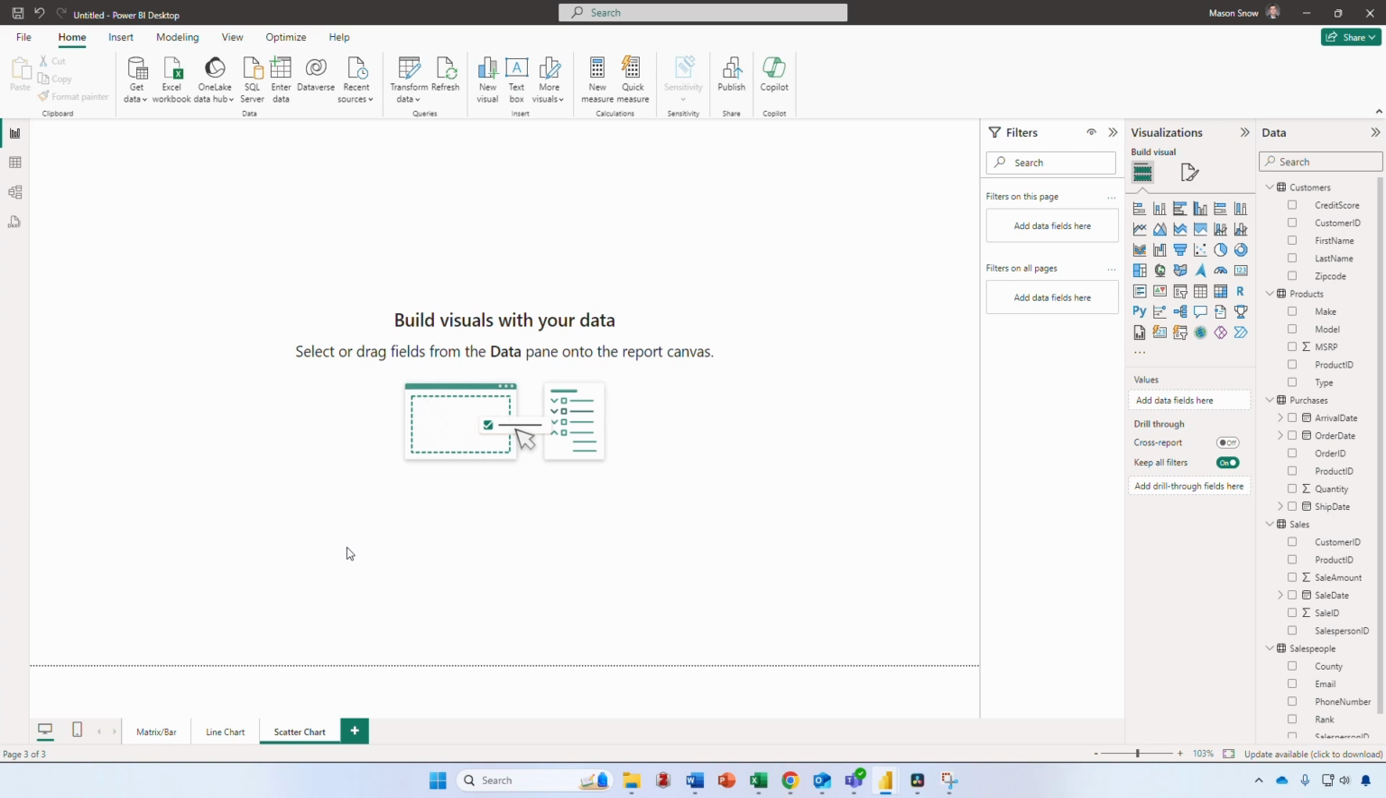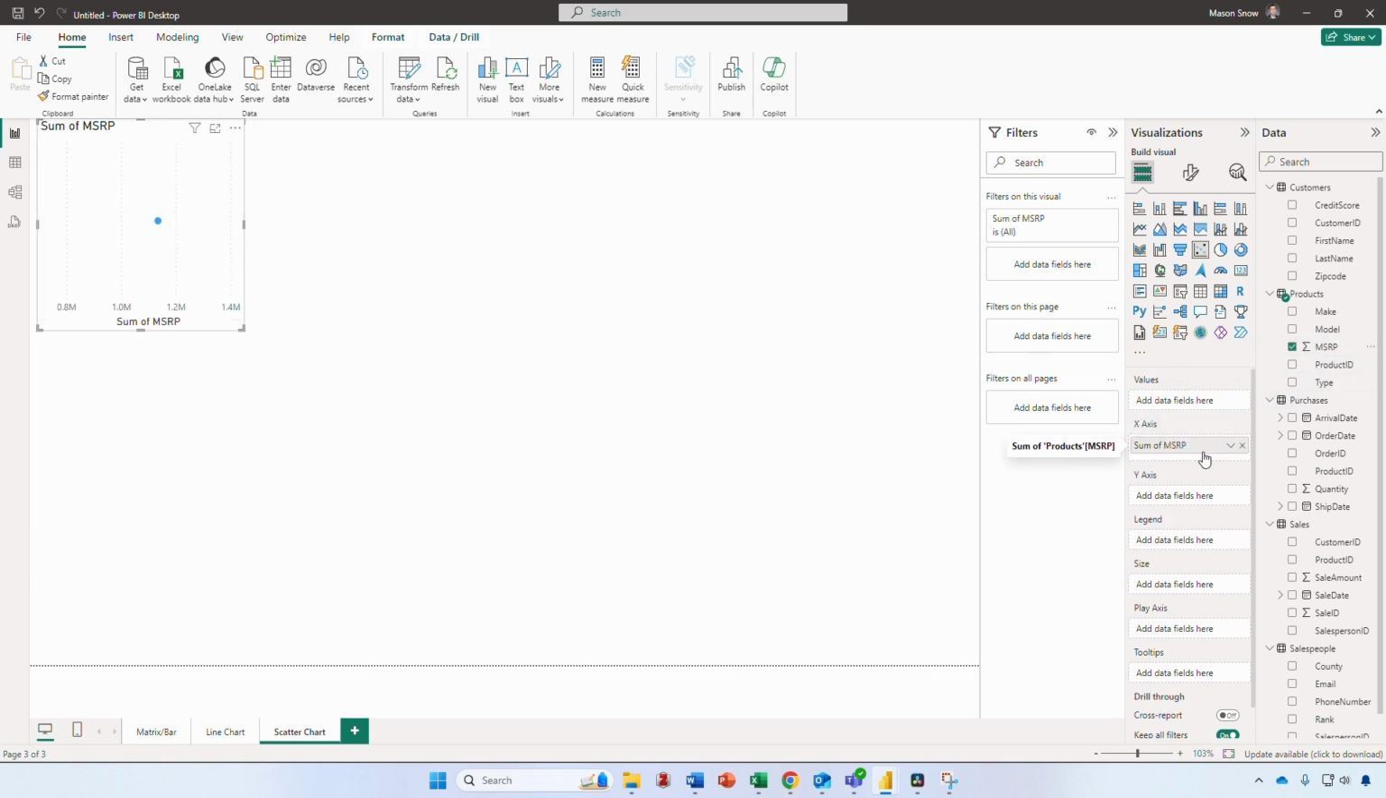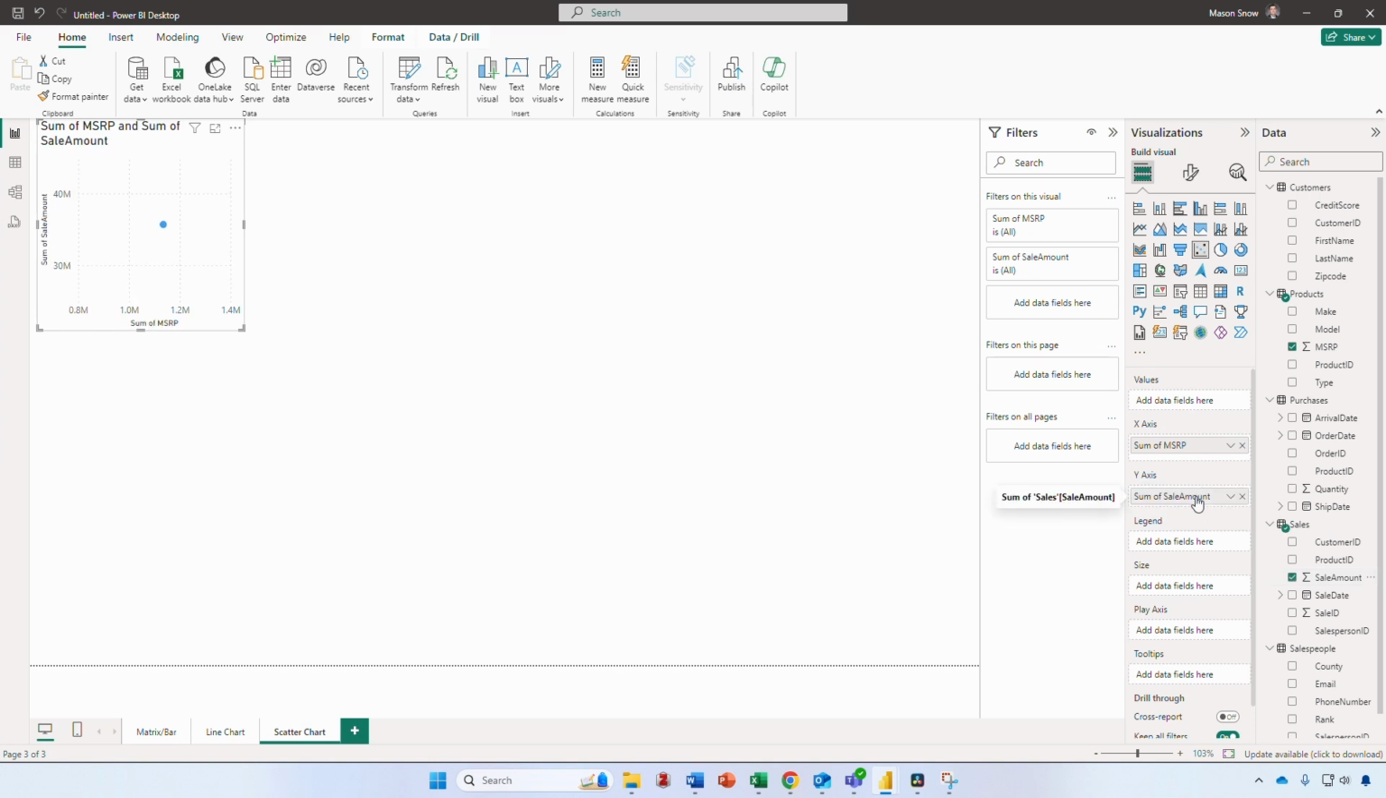We can explore the situation visually by creating a scatter chart. This button is in the third row, fourth column. We then have to specify two variables for our X and Y axis. It doesn't really matter which is which, but I'll use MSRP from the products table as my X axis and sale amount from the sales table as my Y axis.